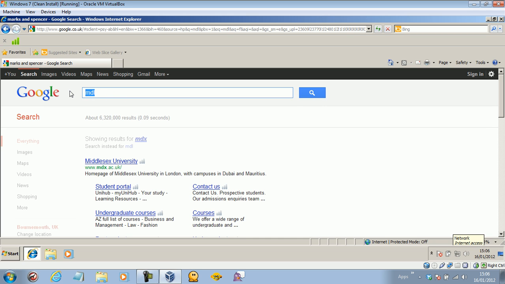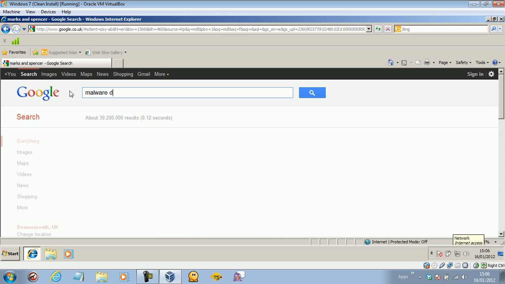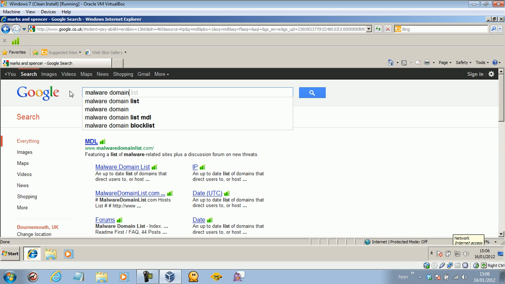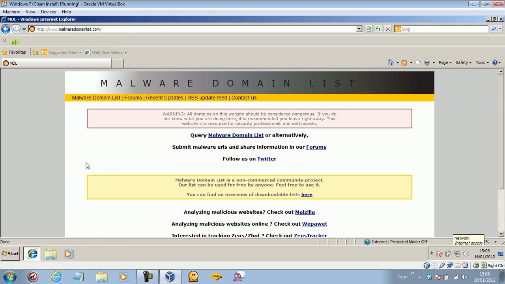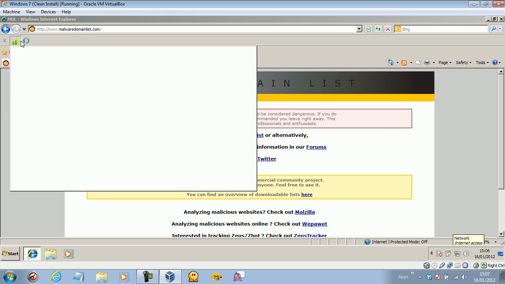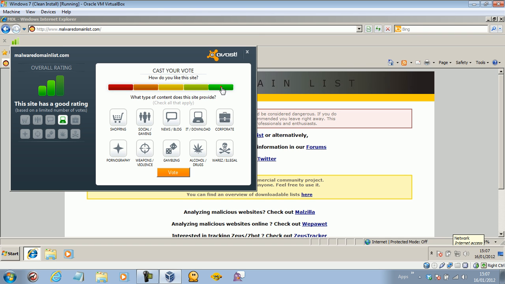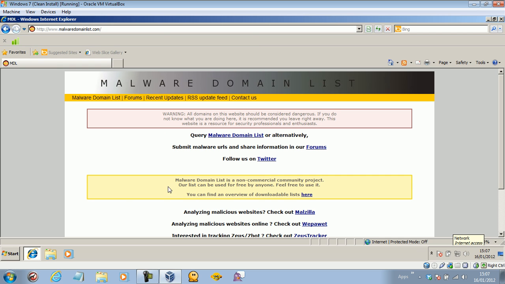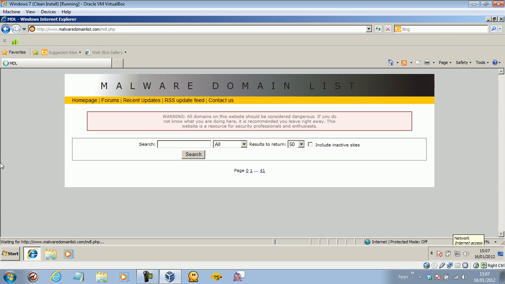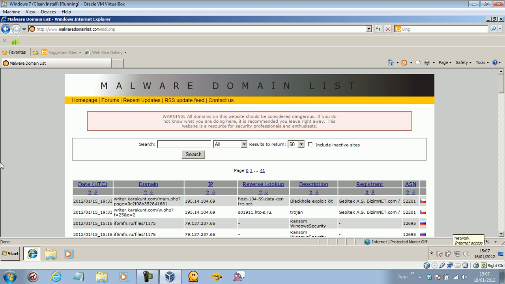Come up with Middlesex University. Malware Domain List. There it is. And web rep displays little green things telling you whether it's good or bad. To rate something, you just click that, and then click the one that you want. Check the ones that apply, and click vote, and that's your rating submitted. That's how that works. Pretty easy.